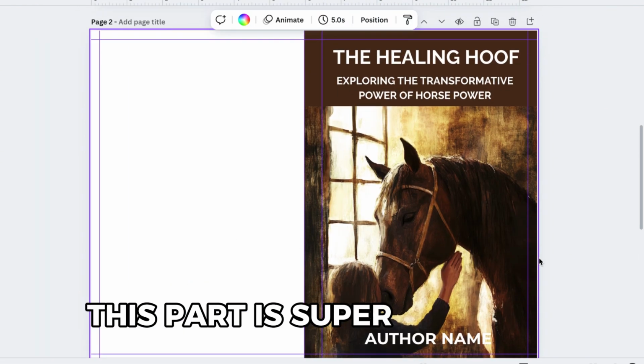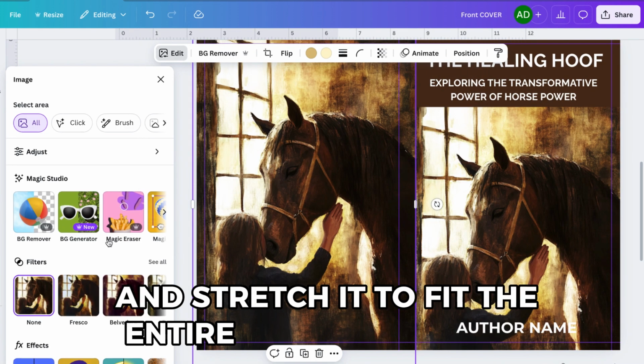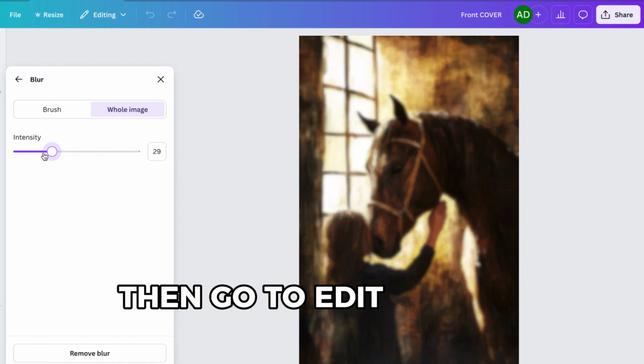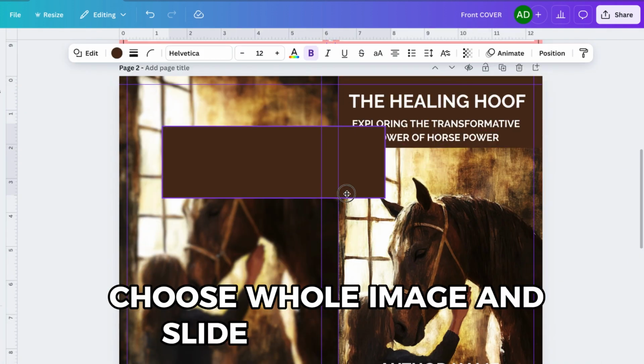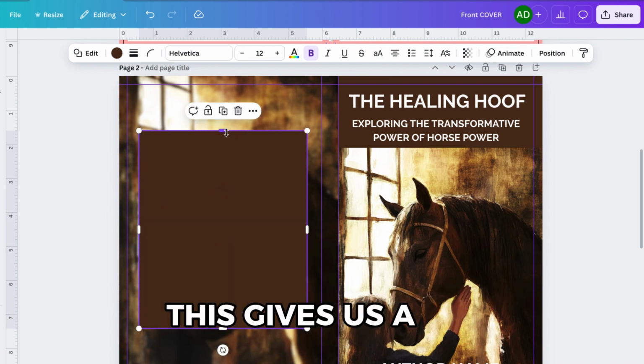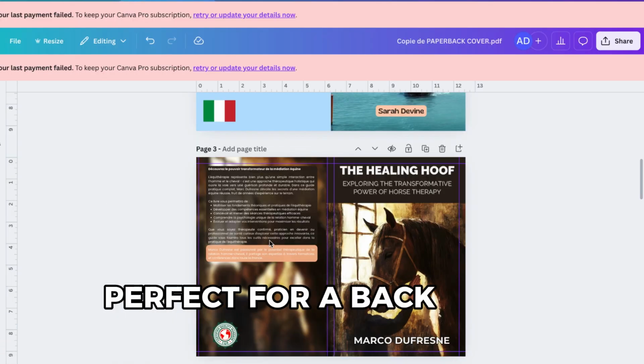This part is super easy. First, just copy the front image, paste it, and stretch it to fit the entire back cover area. Then go to Edit, click on Effects, and select Blur. Choose Whole Image and slide the blur to 25. This gives us a nice, soft background that doesn't compete with the text. Perfect for a back cover.